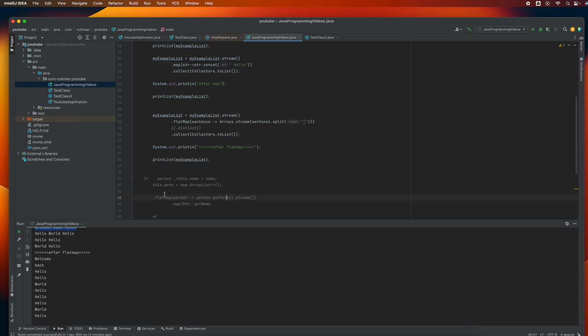So what exactly is happening is, in the beginning we have the person object, and I am using a stream, and in the next line it's going to pets. So it's taking the list of pets from the person, so it's very easy. It's making all the pets into one place.